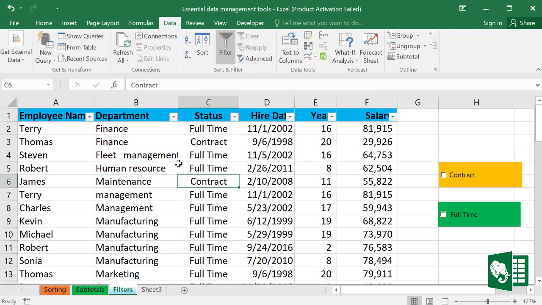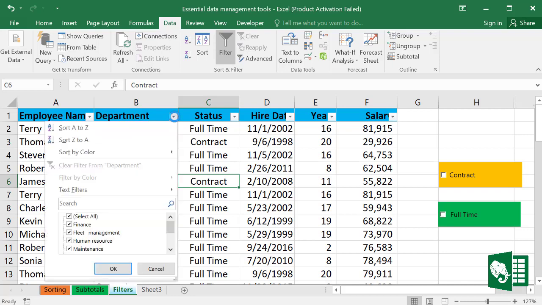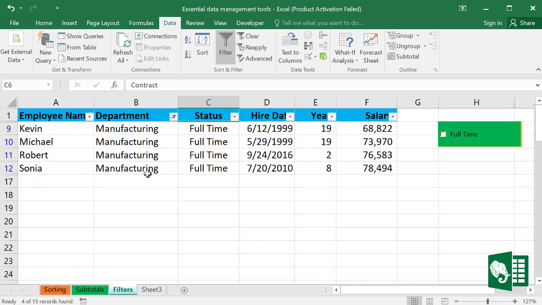Let's see, for example, the department. We have here an alphabetical list of the departments. Let's select two of the departments. First, unselect all, and then select, like, Manufacturing. One is enough. Manufacturing, it says 4 out of 15 records.